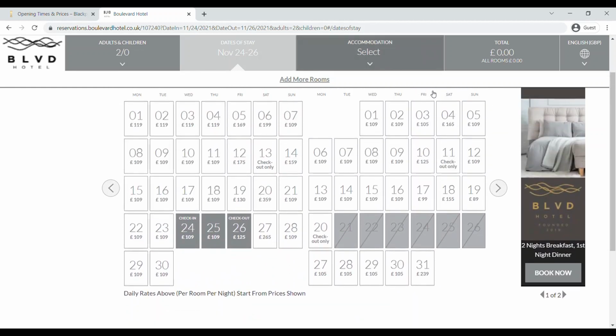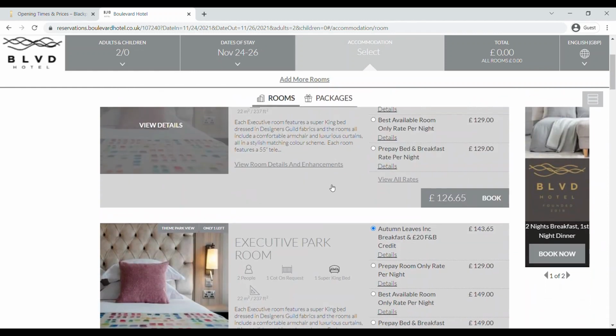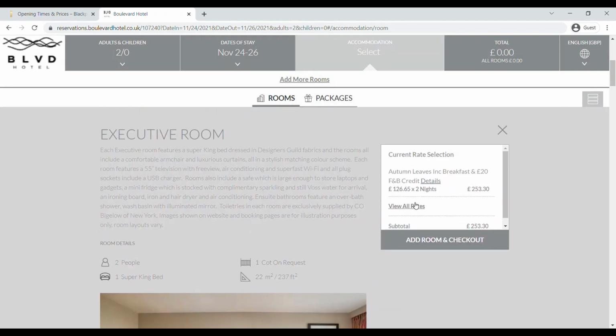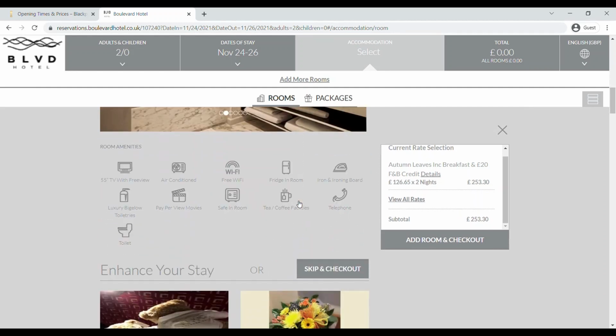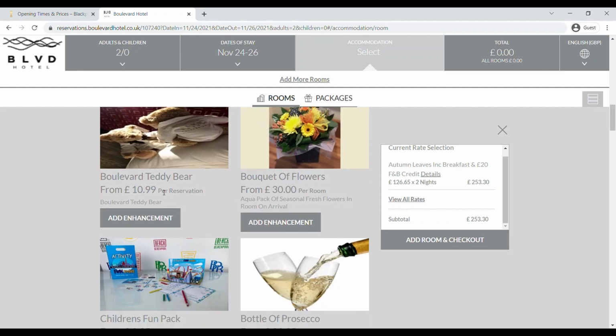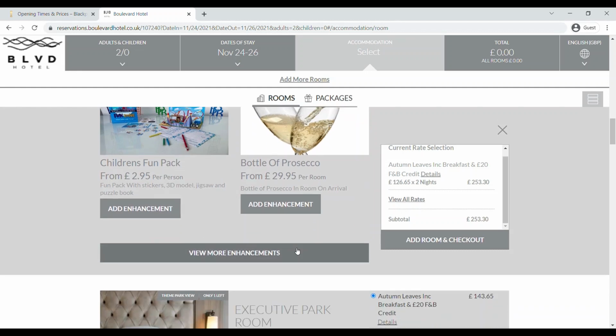You go into your accommodation, and then of course, let's say you just want a standard executive room, so you book that and it comes up with all of the prices. And all your amenities for the room, and then you can also enhance your stay where you can get different additives such as teddy bears, prosecco, and also chocolates.